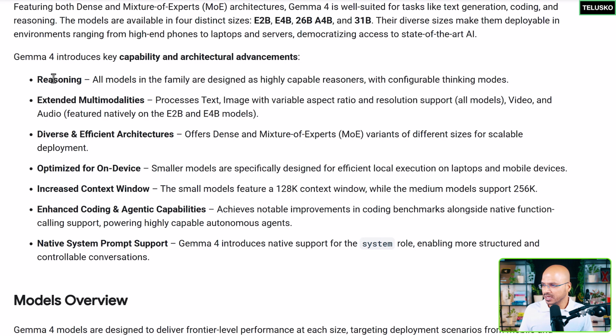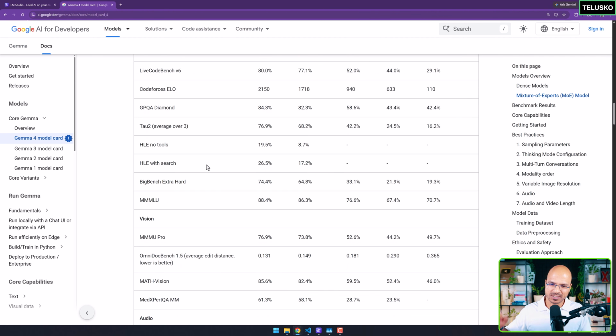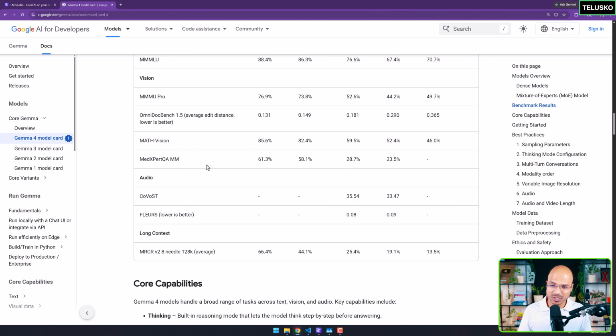The thing which I like is reasoning. It's multimodal. It is optimized for on-device use. So you can use it on your laptop and mobile devices, and there are multiple features. I don't want to bore you with everything. You can just go to this page and you will get a lot of details depending upon how much you want to know about it.